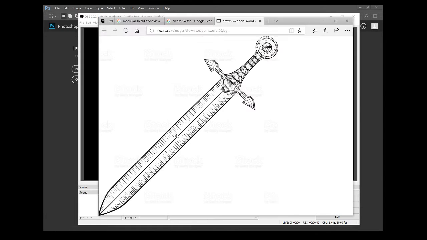Hi folks, this is another video on image planes and making sure that your reference images are set up correctly for Maya. Now a lot of you, when you're drawing your images for Maya, your reference images, often will be drawing things like swords and shields and weapons, and you will often draw these at an angle on the page.